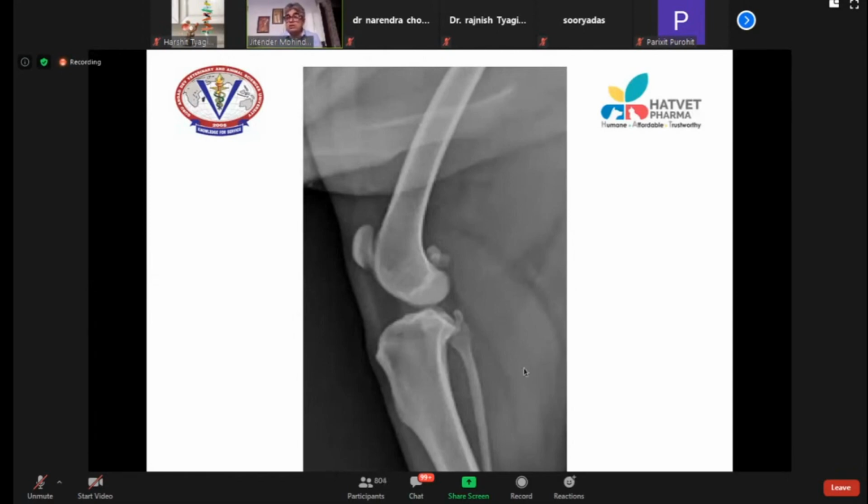This opacity, all these opacities are soft tissue opacities. This is a mineral opacity. This is a mineral or bone opacity. This is the patella. These two are the fibula. This is the os penis. This is a male dog, and this is the os penis.